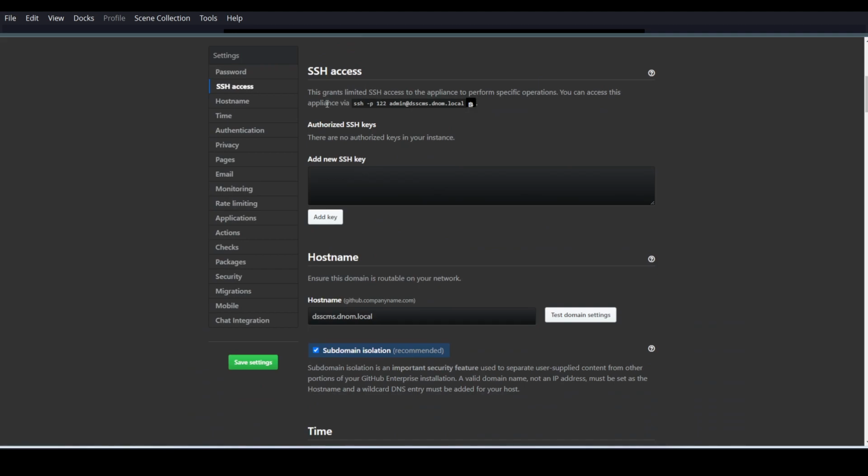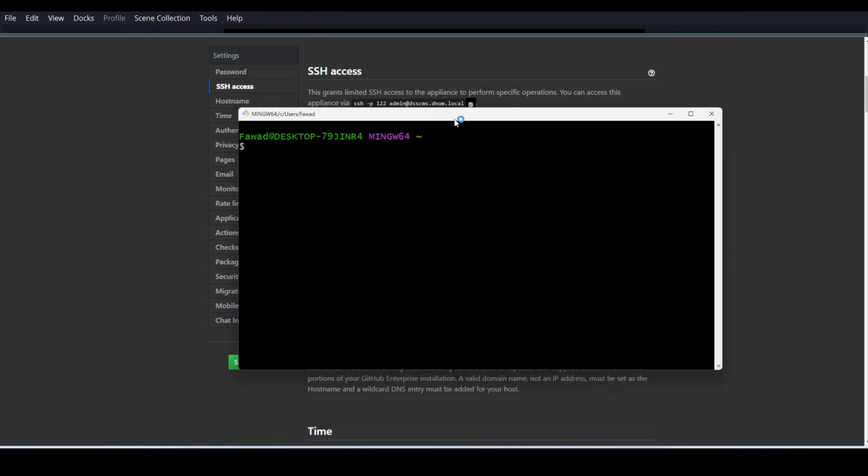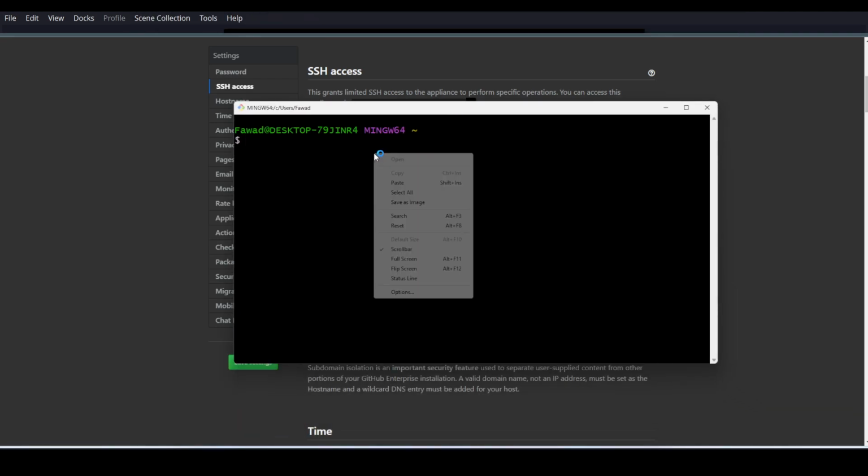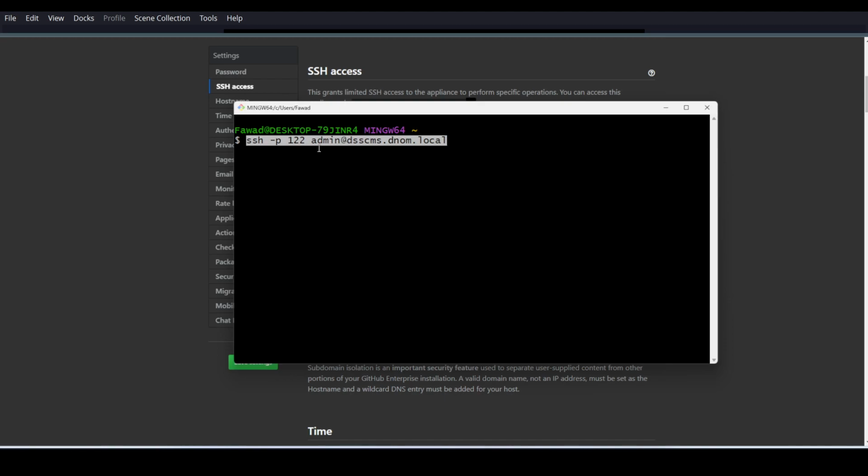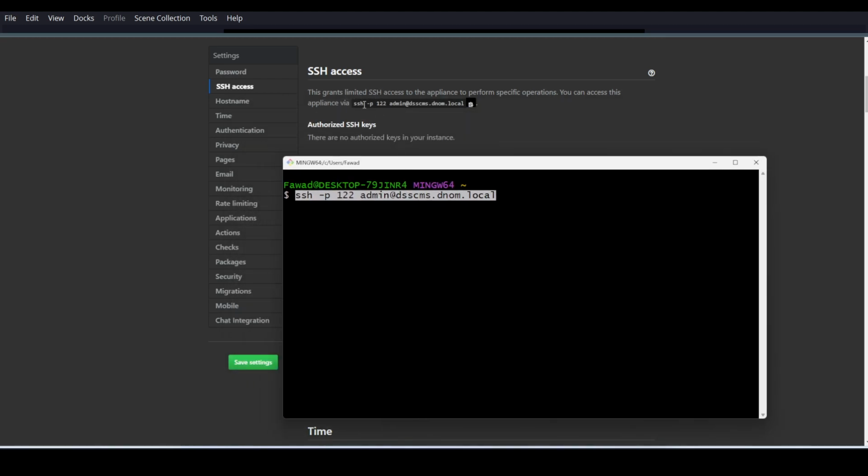So as you can see here, in order to access through SSH, this is the IP. Let's copy it. And in order to access it, you need to have the Git Bash application on your desktop. If you did not install it, I recommend you to install it first. And let's paste the same context which I have copied from there prior to access it.